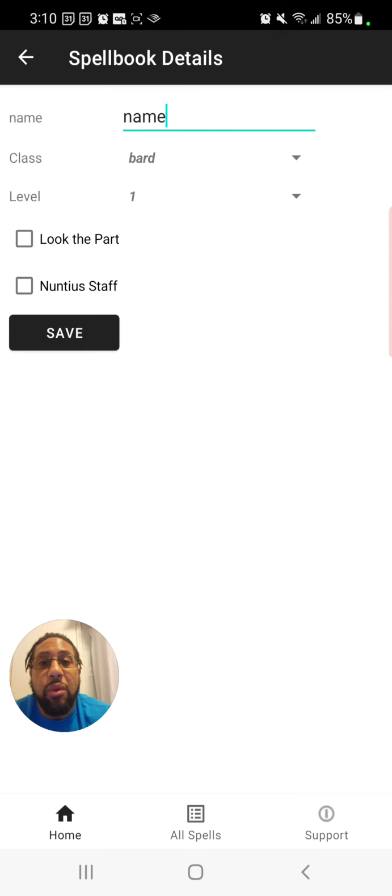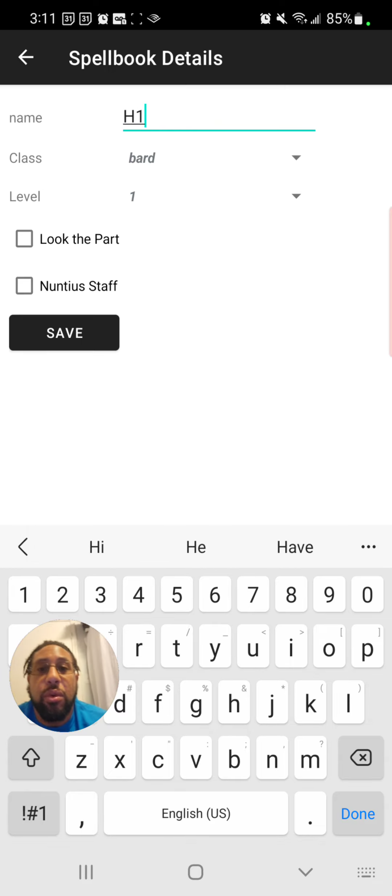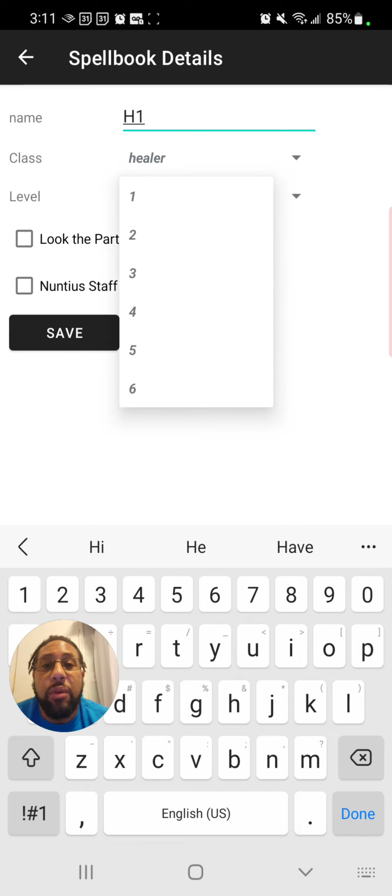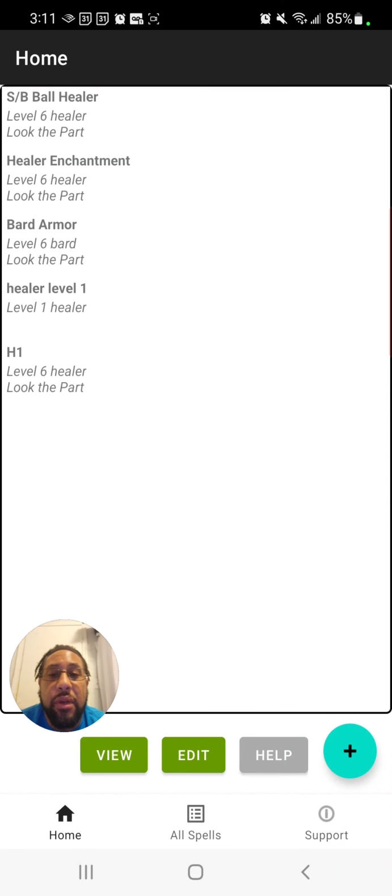We can name it whatever we want. I'm just going to name it H1 real quick. Under that, for class, we can pick whatever class we want. Pick healer. And you can pick whatever level you're at. Per level depends on how many magic points you have to put in. I'm going to keep it at 6. From there, I'm going to hit save, and that's going to give us our spell list.